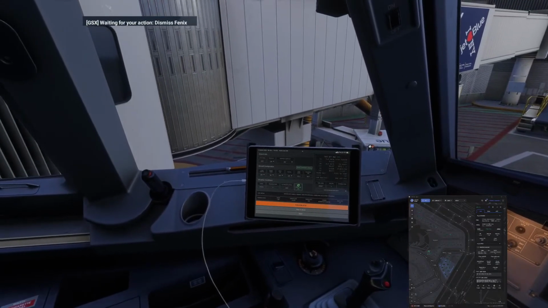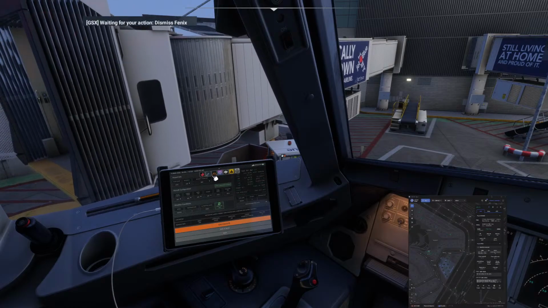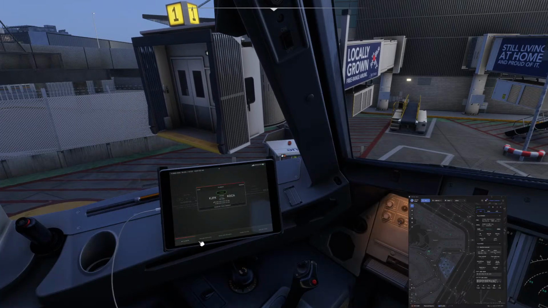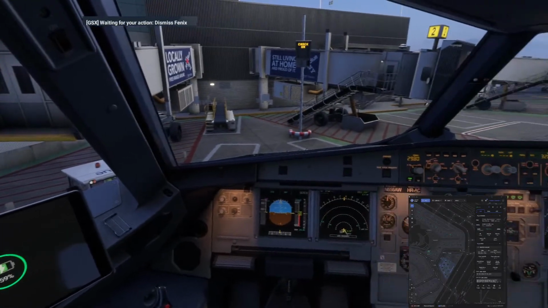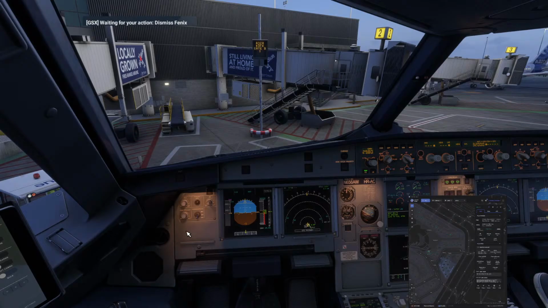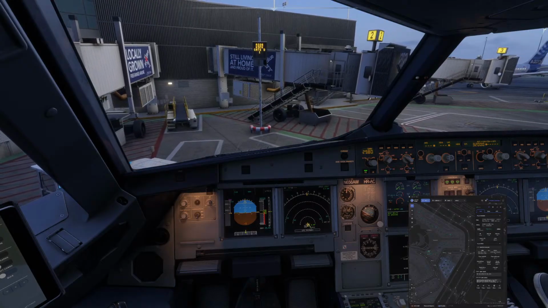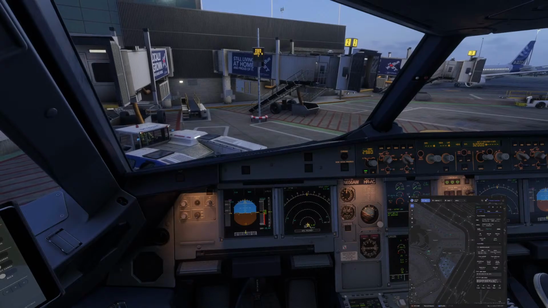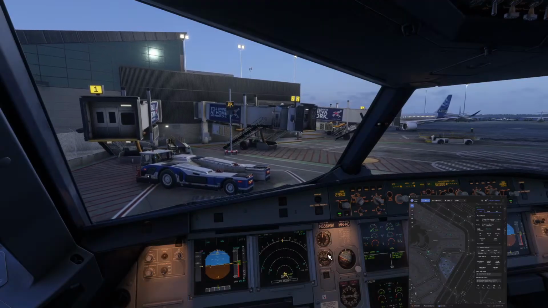All right. There goes our taxi. This gate. Dismiss Phoenix. Release parking brakes. Parking brake is released. Commencing push. All engines clear. Start at will. Started. Engine 1, start. We're on your time now.